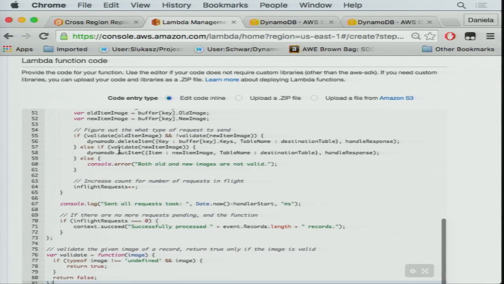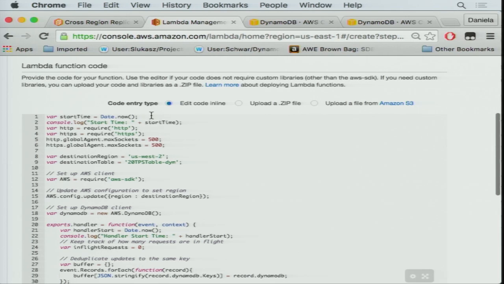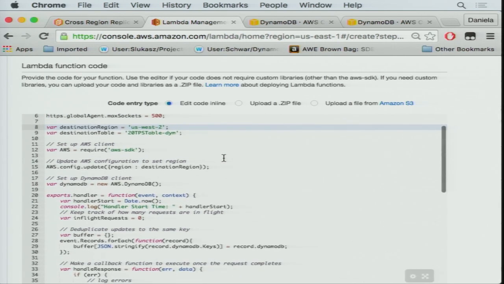So I'm pasting my code here. Want to walk through it a little bit. It does a bunch of setup. I actually timed it just so that the logs show something interesting. A bunch of configurations I was making earlier. Here's the important part, the destination region and table I'm writing to. So I'm writing to North California, so that's US West 1.